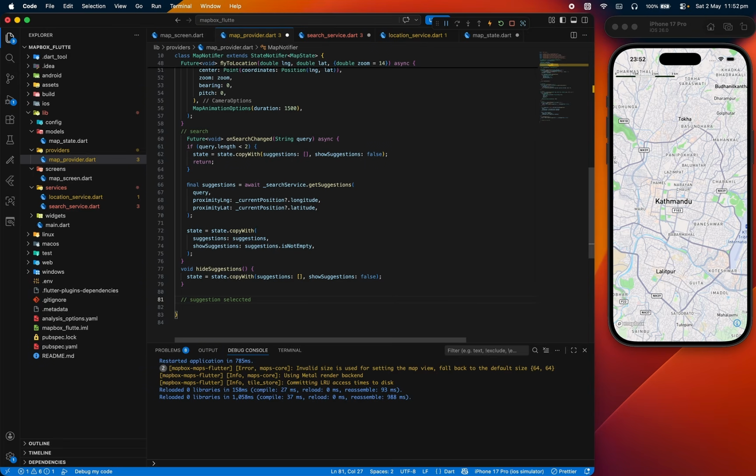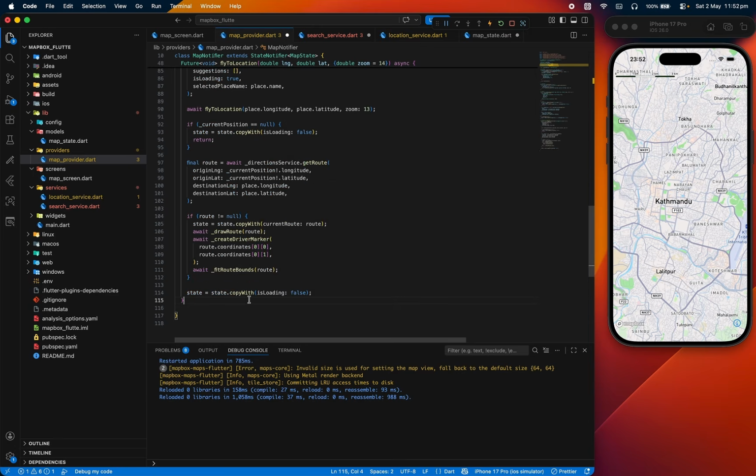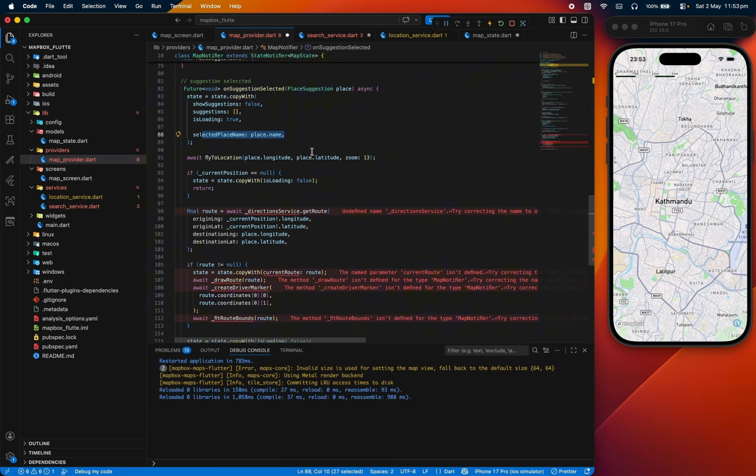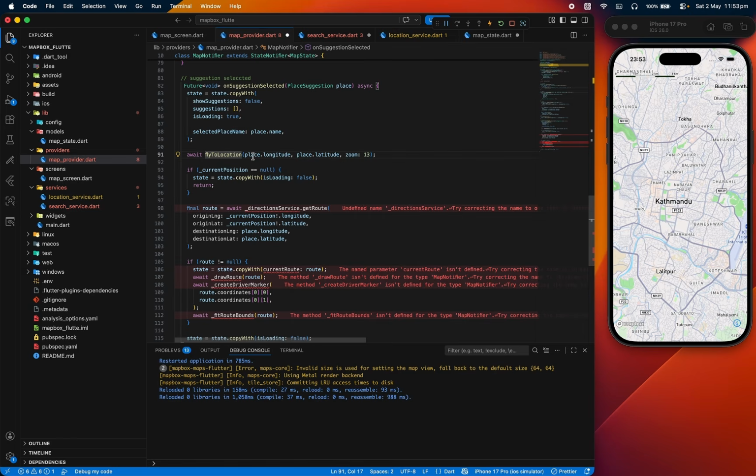This is the flow. First, when the user puts some text in the text field and selects a place, it will hide the suggestions and start the loader, and in the background it will fetch the route and draw it. After that, the suggestions will be hidden completely and the loader will disappear. This is the flow. Here, this is the main thing: store the place name, so the search bar widget can display it without triggering a search again. Okay, this is fly to the location.